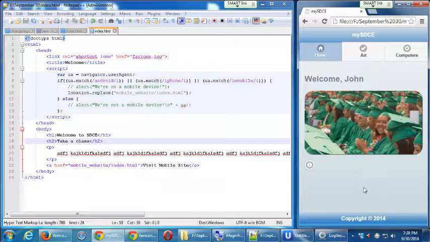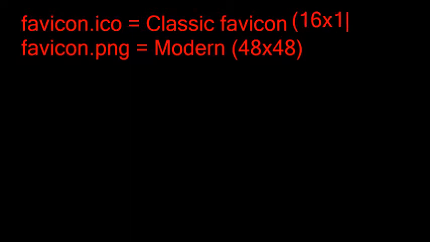These other kinds of icons that we're going to create do not need to be ICO files anymore. So we're actually going to deal with a few icon types here. Favicon.ico is the classic type of favicon for older browsers. And then two new ones that we're going to work with. We can set ourselves up with a favicon.png. This is a more modern favicon, and this one we can get in larger sizes, like let's say a good size would be 48 by 48 pixels. The classic one is only 16 by 16.